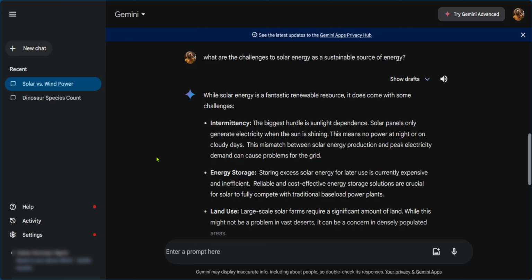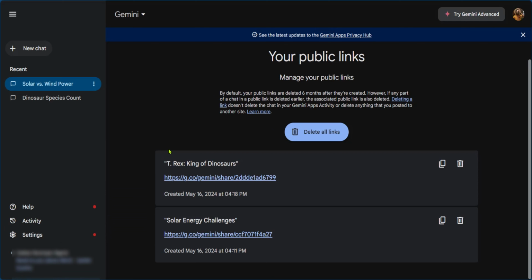So the first thing you're going to do is to go over to the sidebar where you have settings, click on settings and go to your public links. When you click on your public links, it's going to take you to all your shared chats. Here you get to select which chat you would like to delete.